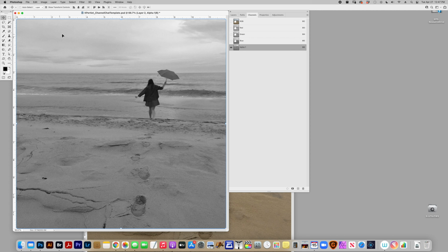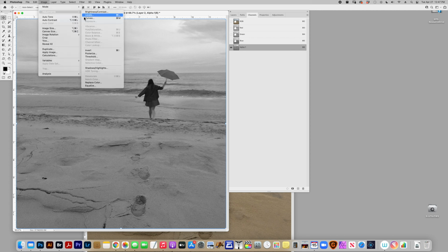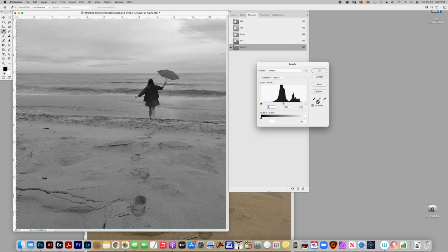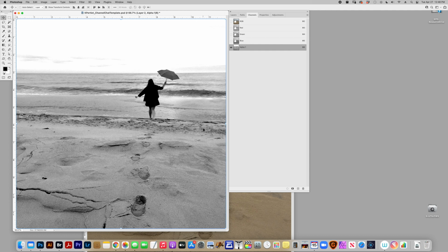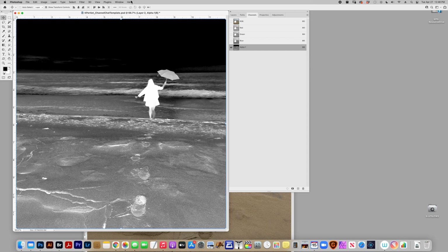Now, Image, Adjust, Levels is the next step to take. And here, I want to add a little bit more contrast to the photo. So I'm going to bump up the whites and bring the blacks in a little bit, pump it up a little bit more. And then I'm going to Image. Oh boy, I wish I could just use key commands all the time. Okay, Select and Inverse. Command I will inverse it.